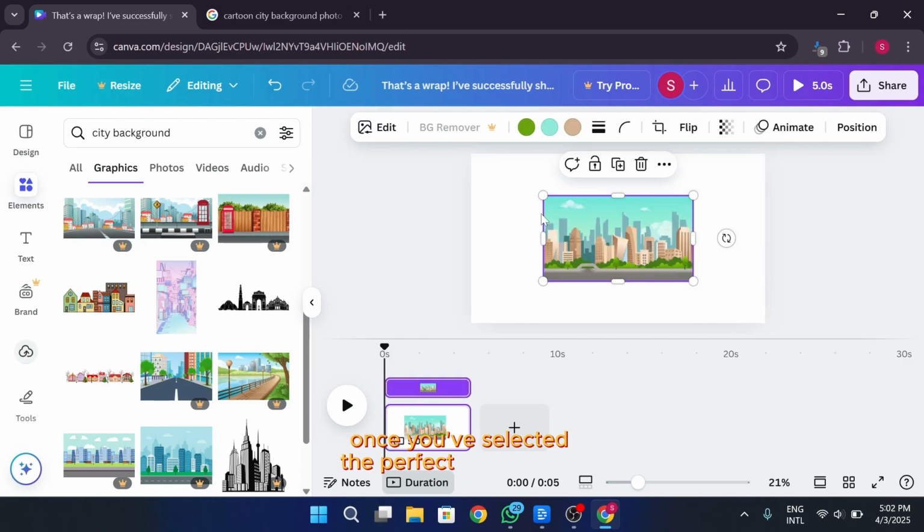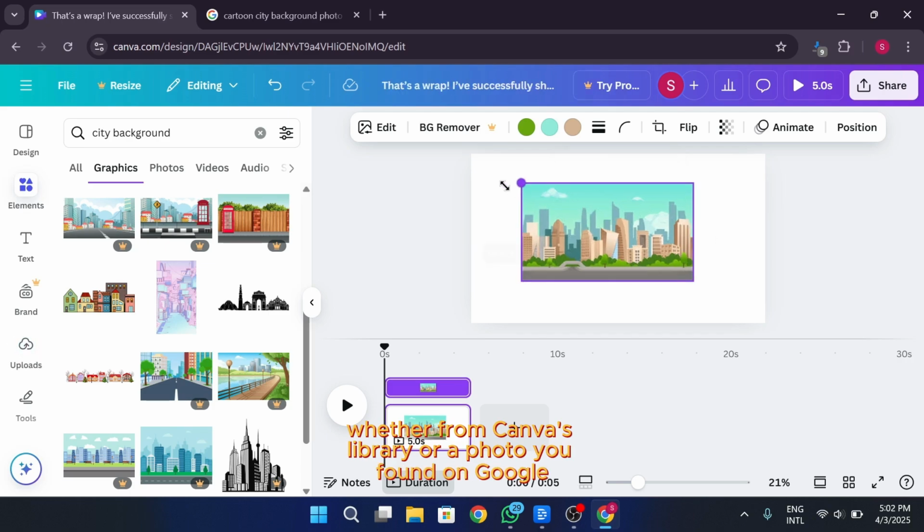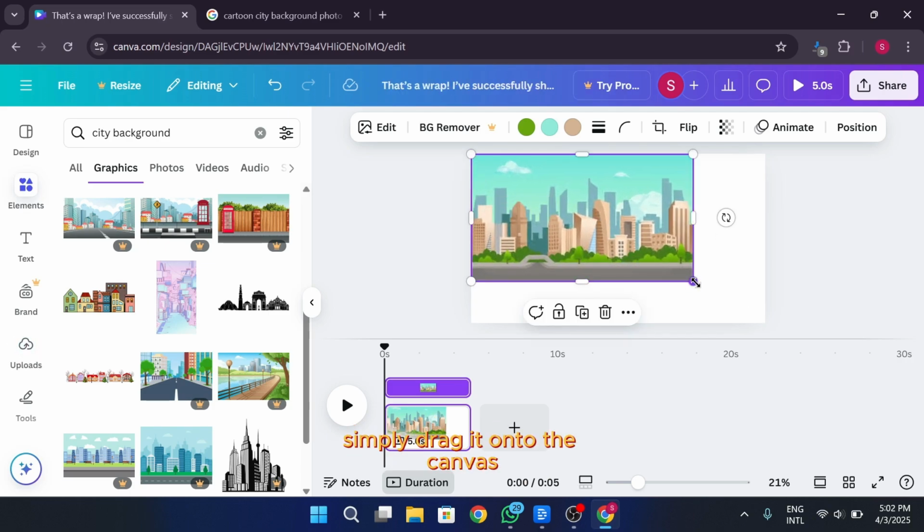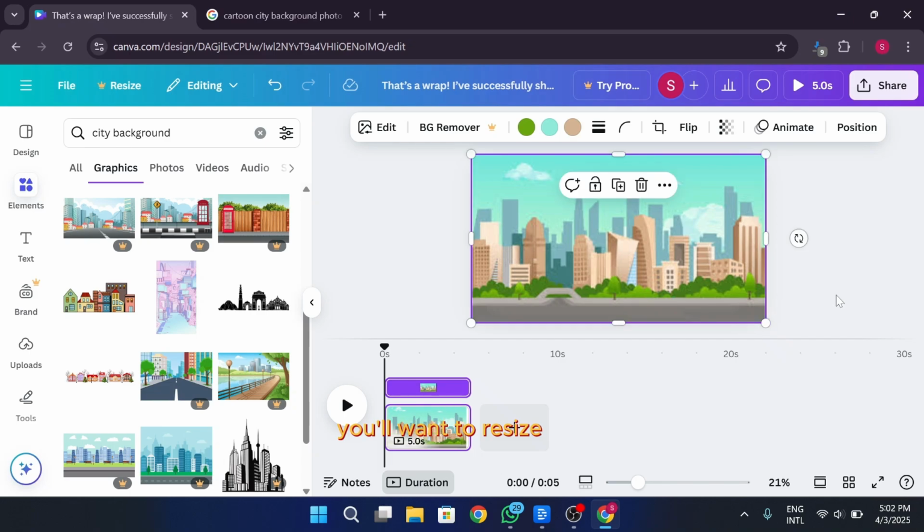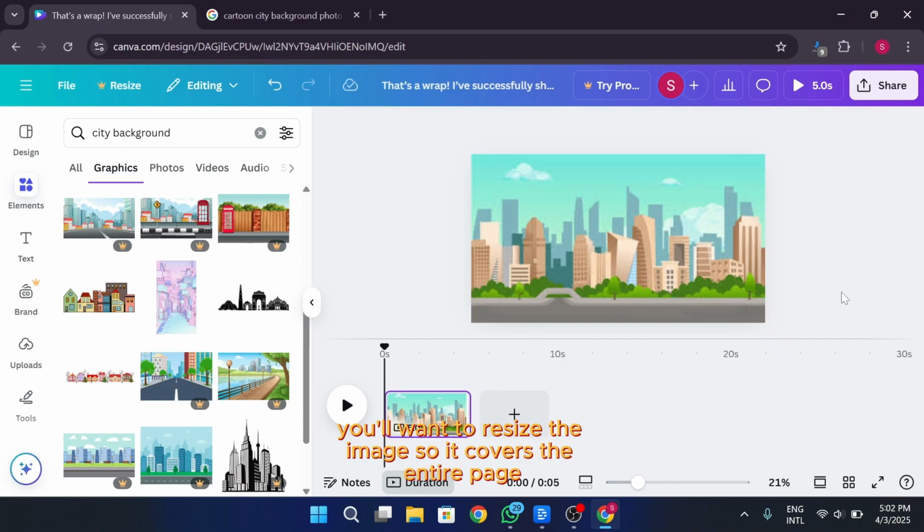Once you've selected the perfect background, whether from Canva's library or a photo you found on Google, simply drag it onto the canvas. You'll want to resize the image so it covers the entire page, making sure it fills up the whole space for your animation. And just like that, you've completed the first step in setting up your animation.